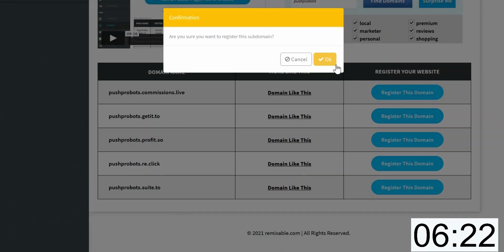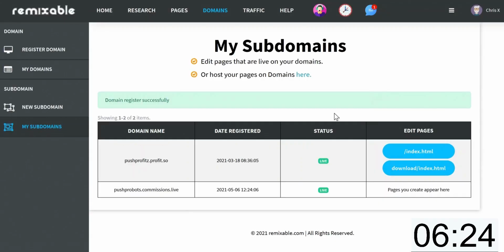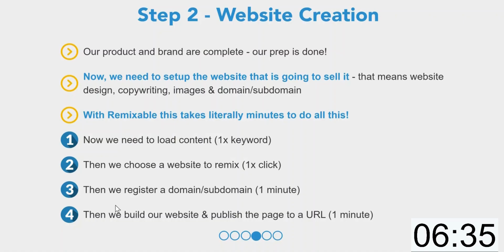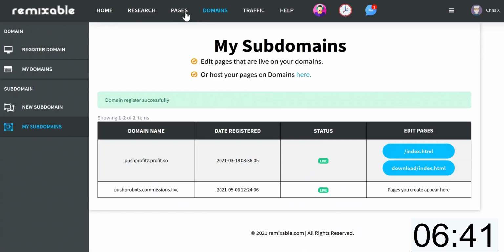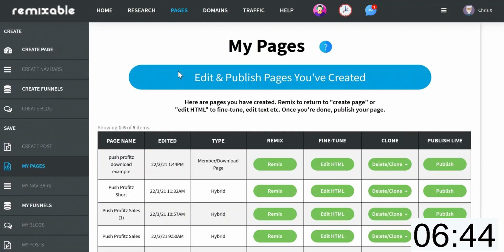pushprobots.commissions.live. Click on register this domain. And it's now registered our subdomain. And we can see that as an option to publish to within our site. And from here, we can publish our sales page and our download page. And then lastly, we need to build our website and then publish that page that we've just created to our subdomain. And to do this, we just click on Pages, click on Create Page.